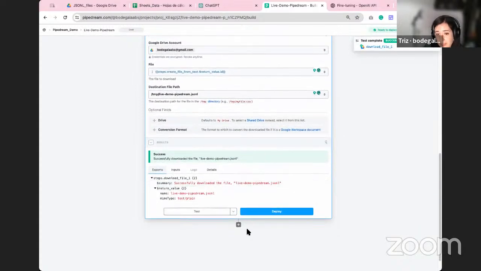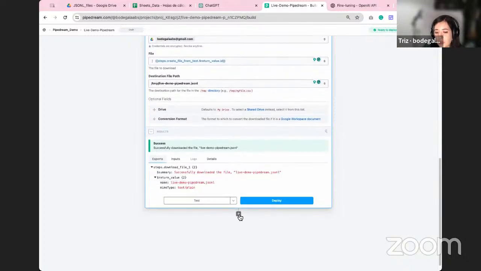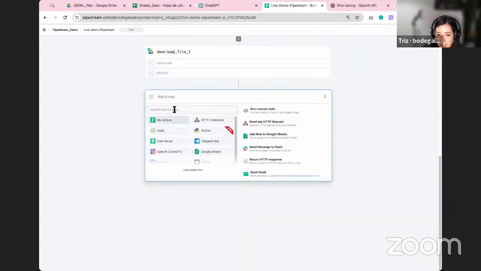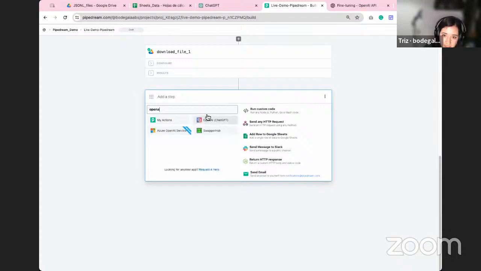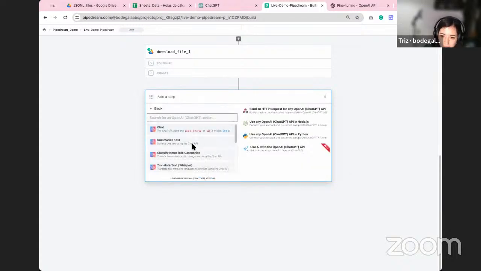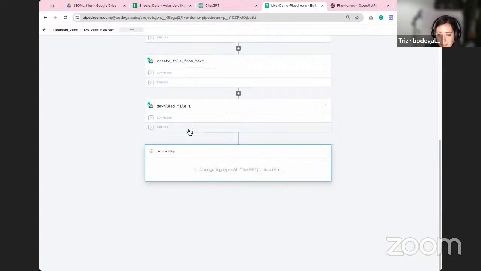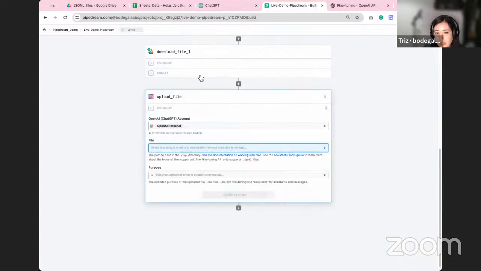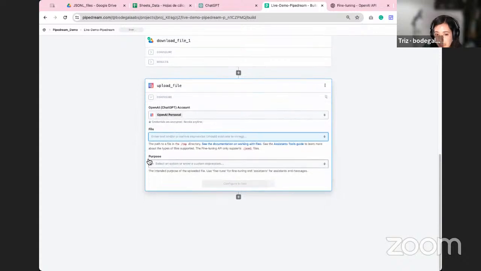Great. And now we are finally going to include a module for the OpenAI API. So if I click here and I look for OpenAI, I select this app, and here you will see that there is one that is called upload file. I click on it, and here is where you will be able to upload files.